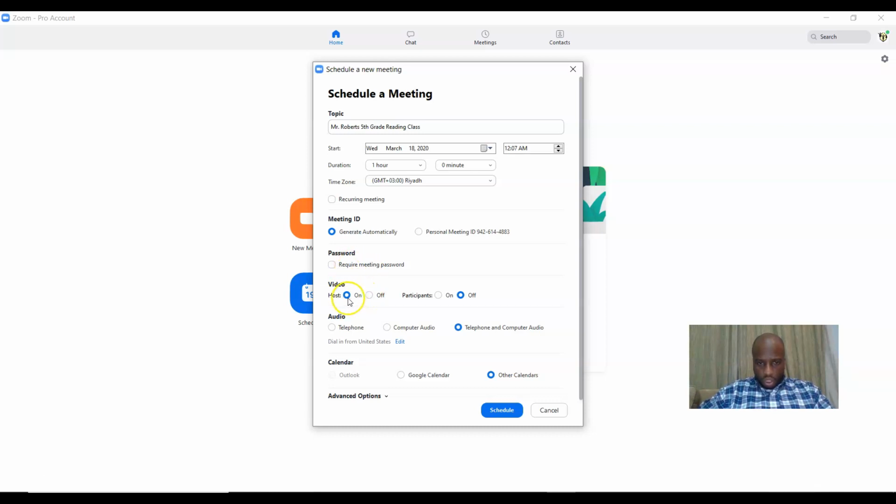Host, you can set this to have your camera turned on or off when you log in. Same thing with the participants, your students. You could have them turn their camera on right when they log in, but you probably want to have them keep it off and allow them to decide whether they want to turn their cameras on or not. But again, depending on what you have going on, you may want to use that function on or off.